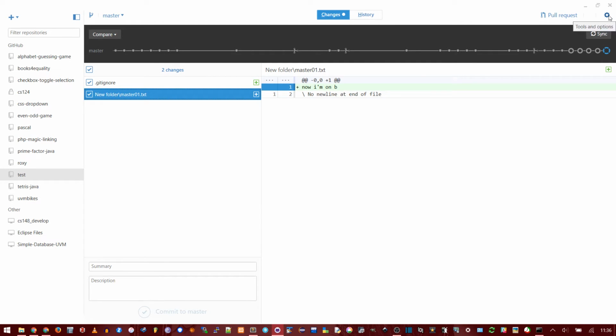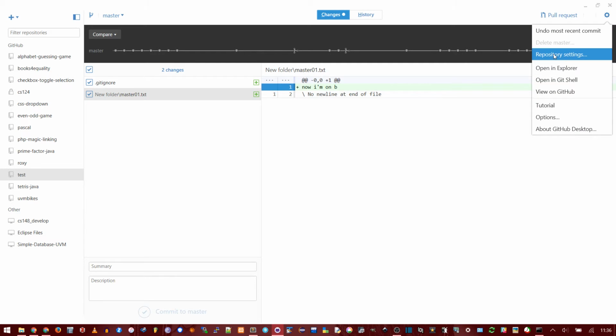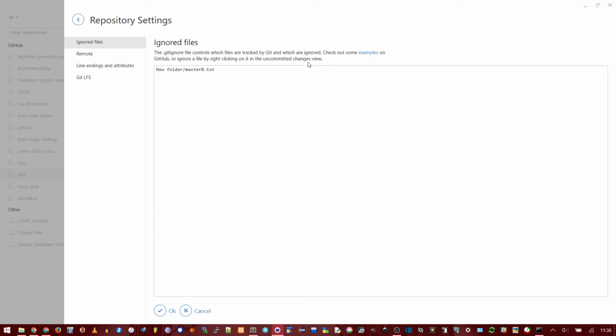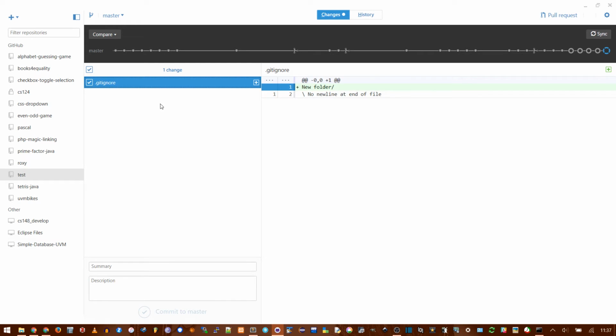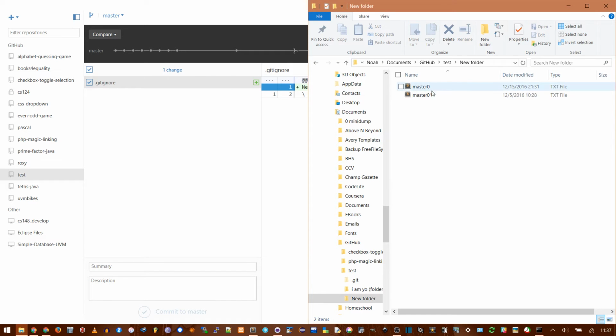I'm going to actually go into Tools and Options and Repository Settings. This way you can look at the gitignore directly. I'm just gonna ignore everything inside that folder. Press OK, and what do you know? It's changed the gitignore, and my files are ignored, and they still exist right here.